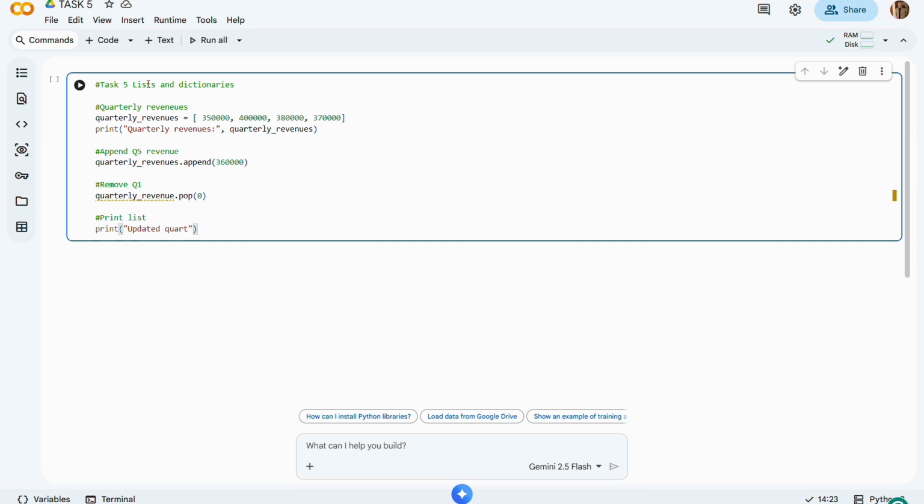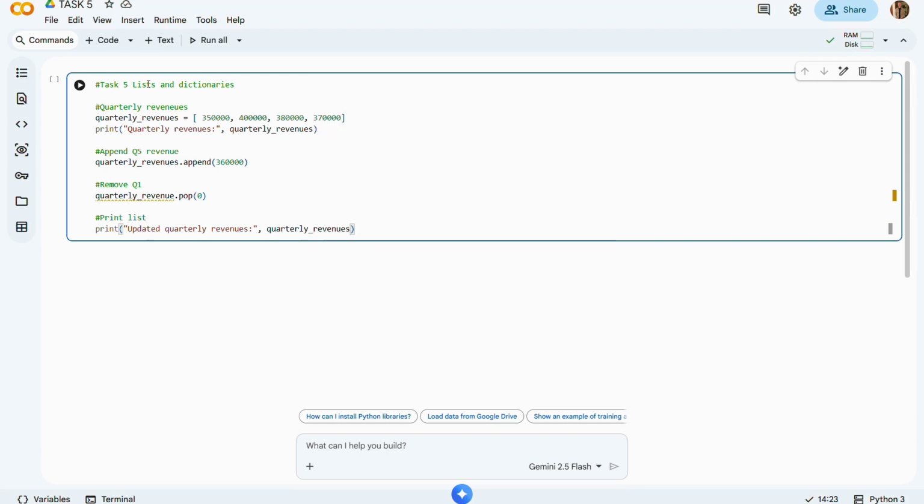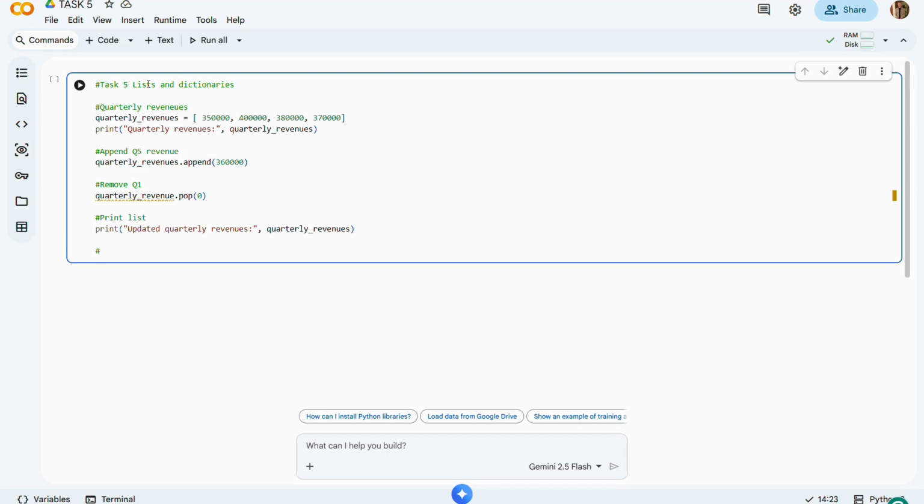Now we're going to print the updated quarterly revenues. So at this point, the list no longer contains the first quarter, and it now includes the new 5th quarter at the end. So just printing that off.